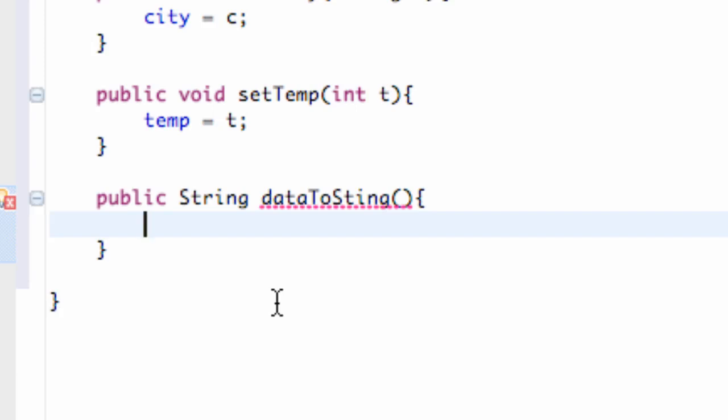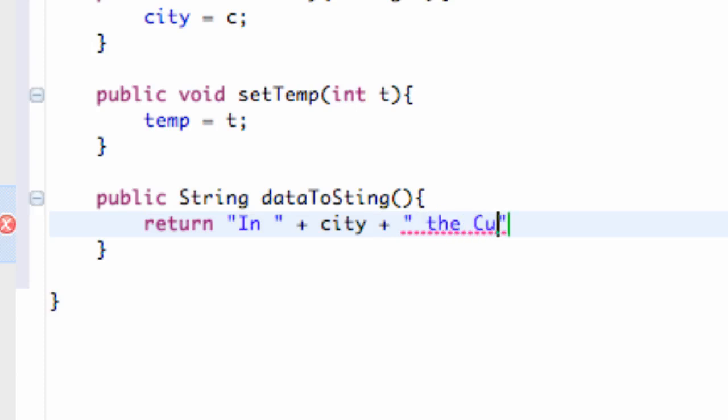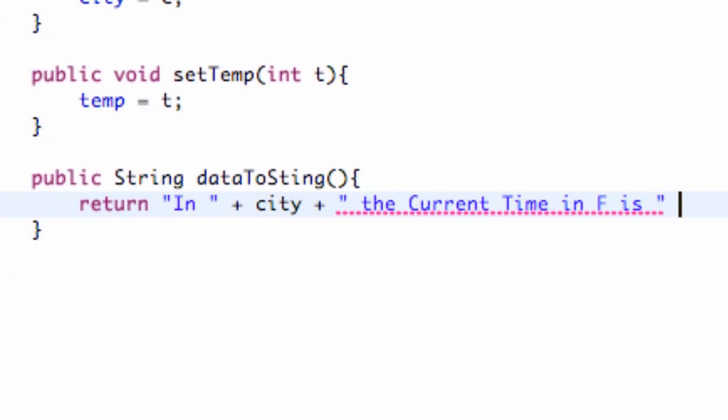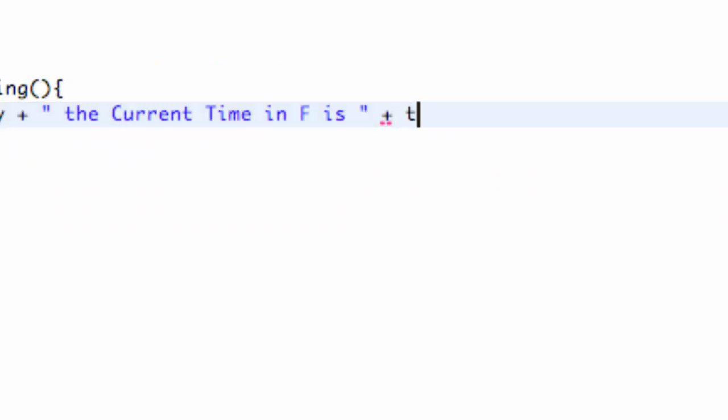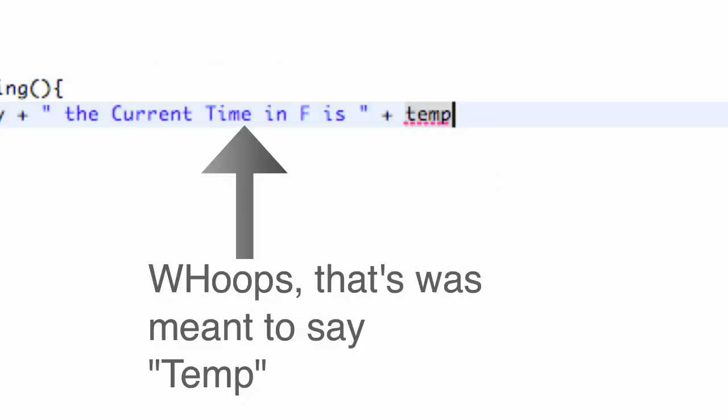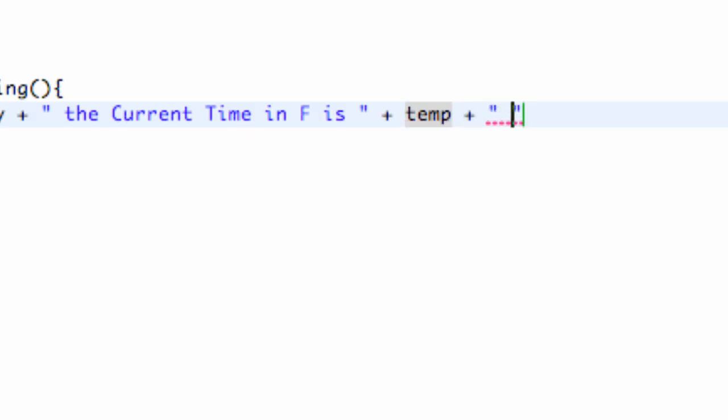So we're just going to hit enter, and again we need to return something, so we're going to say return, and we might want to put a space and then our quotation, then plus our city, again the variable that we're getting passed in, plus maybe a space and then the current temperature in Fahrenheit is, and then a space, and then another plus, and we're going to give it the temperature that we're referring to in this class, and then just say plus space degrees actually.